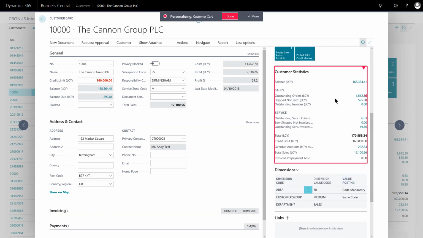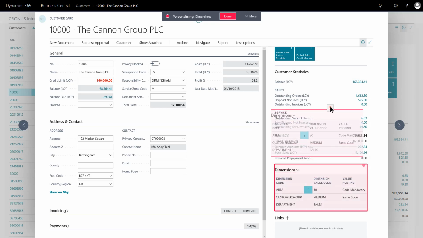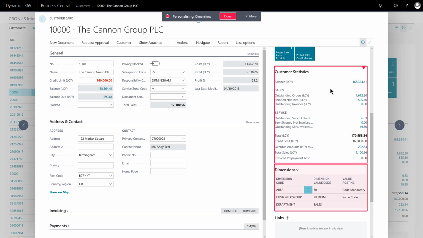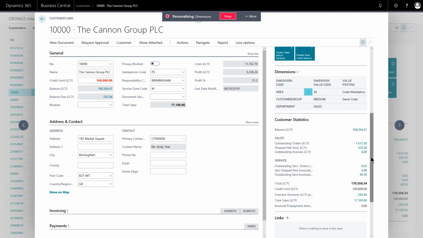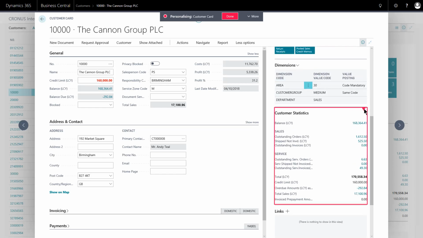I may not particularly want to see a particular data item here. So these flow fields, for example, if some of these were not of interest to me, I could remove them in the same fashion or move them. If I want to give my dimensions fact box higher priority, I click, it goes slightly pink, I move up, I've got the no entry, but I can drop it above customer stats, drop it there, and the page will update. So any of these changes that I make, I can revert.